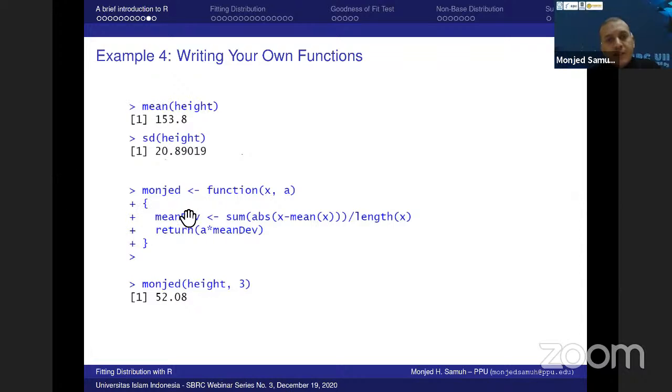Here, I want to show you an example. I want to calculate the mean deviation, okay? So I create this function using the name Monjed. Monjed is a function with two arguments. X is the data points, and A is a constant. I need this function to calculate the mean deviation and then multiply by A. So the mean deviation is the sum of the absolute value of X minus X bar divided by the length of X, and then return the mean deviation multiplied by this constant A.